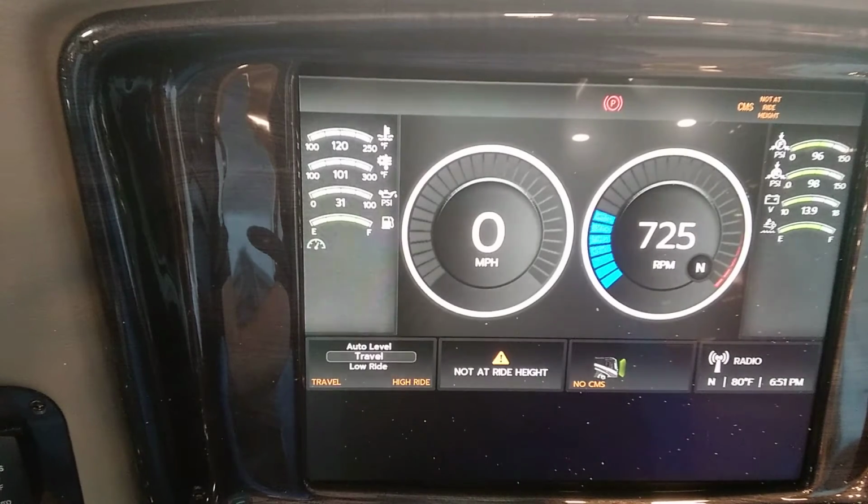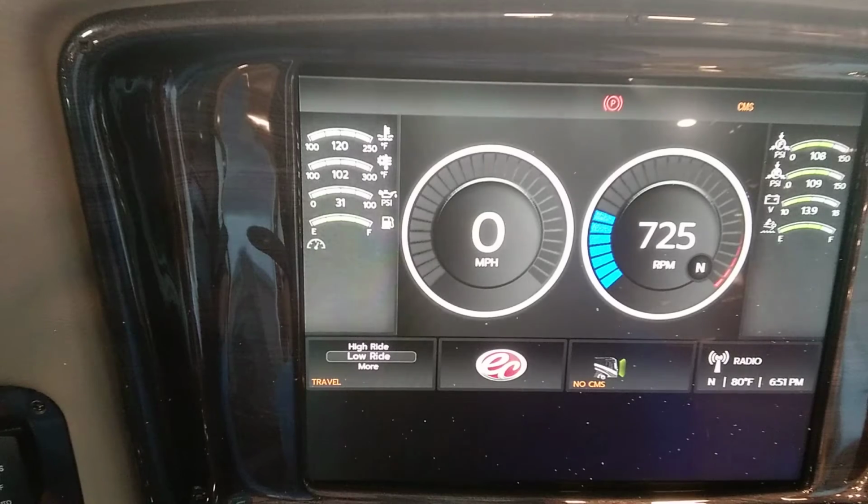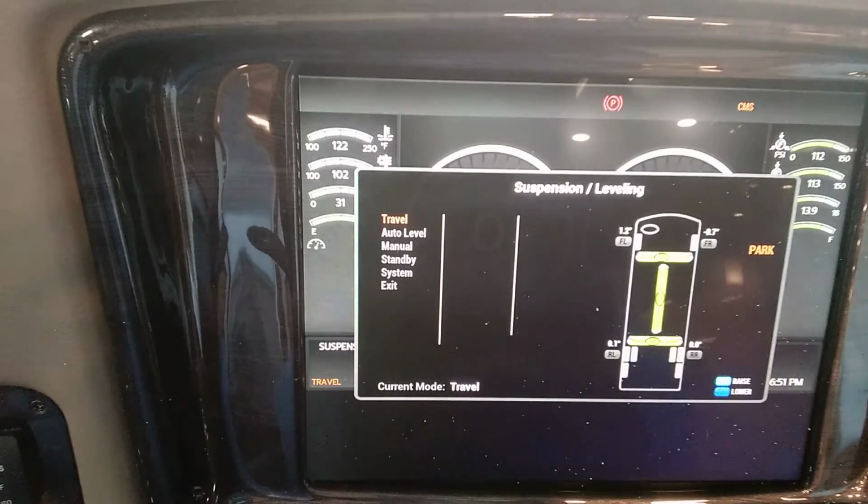You have travel mode. Press travel. It's going to reset your ride height back to normal. And it does not instantly do it. It takes a minute. You have low ride. Low ride drops the coach down about 3 inches to give you better roof clearance.